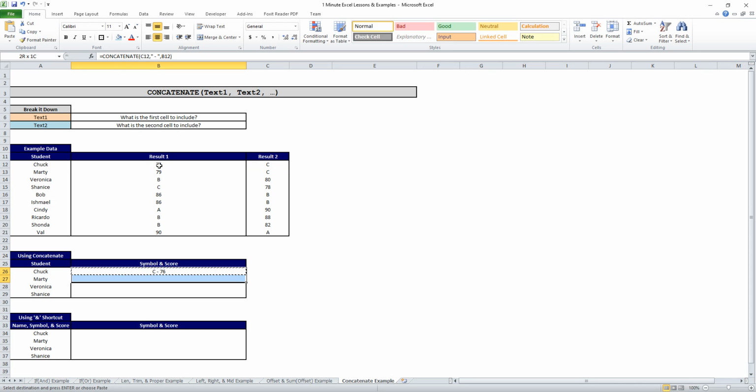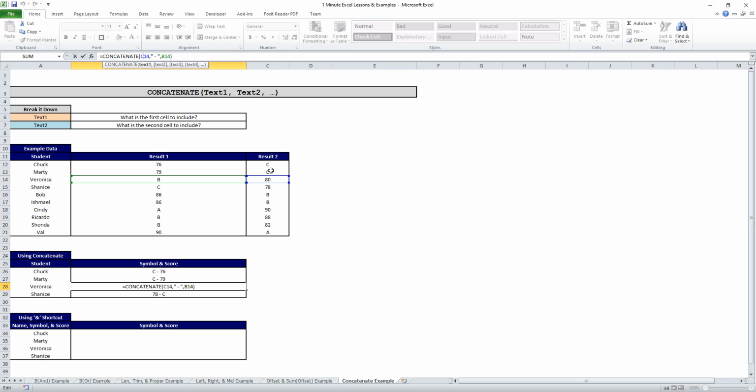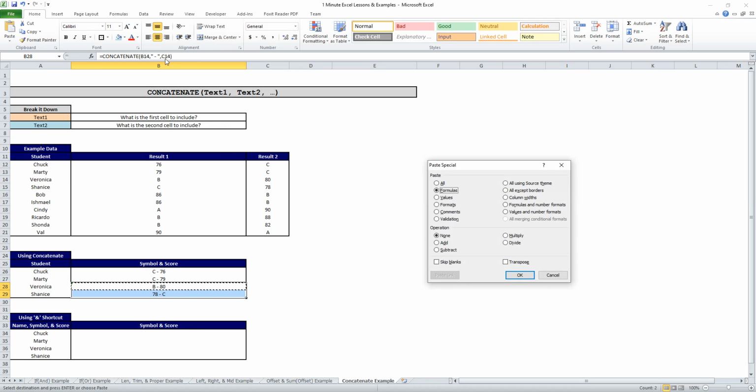You can see now we've got the symbol and the score. And I copied it down, but you can see here we're actually going to flip the cells because it had the score and symbol, and we're going to flip it so that it shows symbol and score.